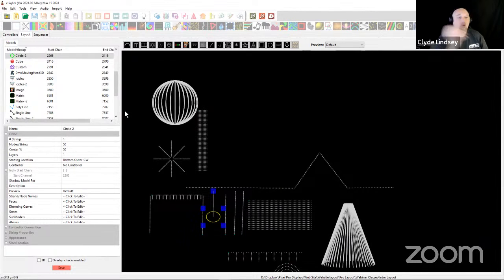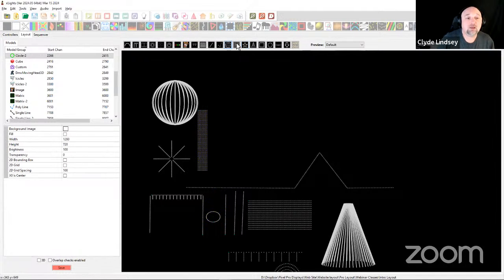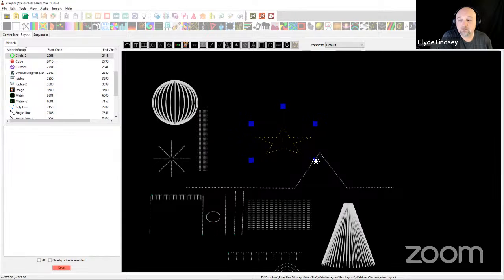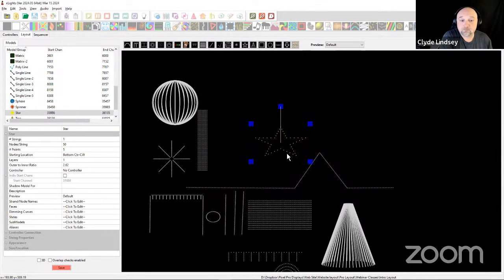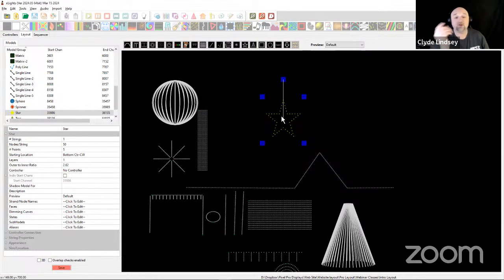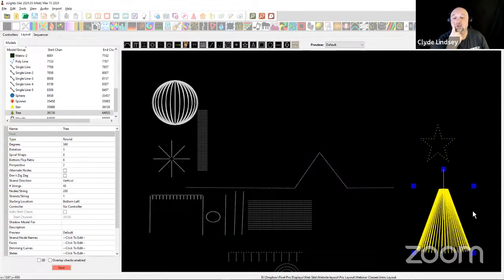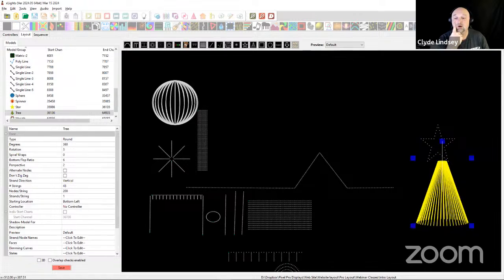Okay, so let's get back into it. We did the spinner. Let's go into the star. Here is the star model. Obviously, people like to put stars on top of mega trees. Here's your mega tree. Here's your star.